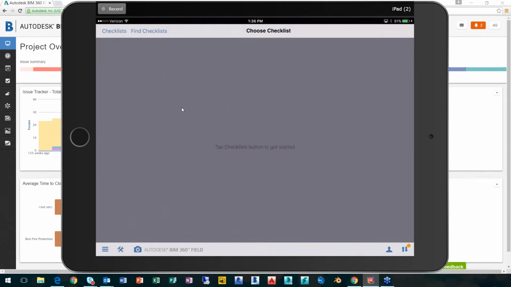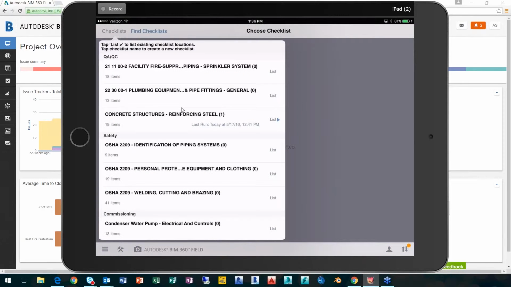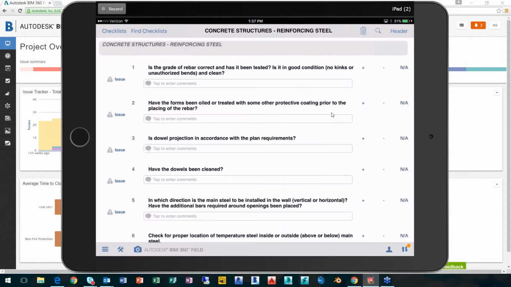Okay. So let's go over and switch gears. Let's go over to checklists. So now I see my checklist. So now let's go ahead and fill out a checklist. So if I go checklist, I can say, okay, you know what? I'm ready to create a new checklist. Okay, so let's go off of the concrete structures reinforcing steel. So I tap on that. It's going to automatically bring me to my checklist that I'm going to be filling out for the day.